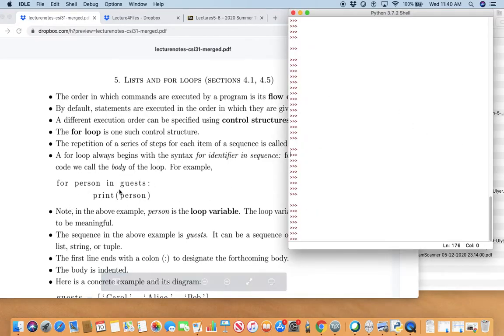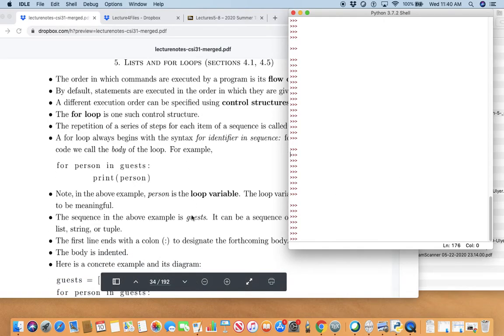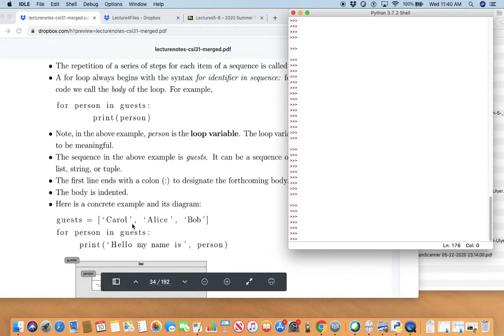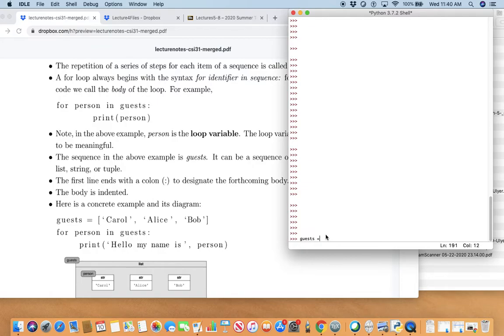Here is the first example. For person in guess, print person. What is guess? Okay, so let's write this down. Here is the concrete example. Suppose you have guess is the list Carol, Alice, Bob.